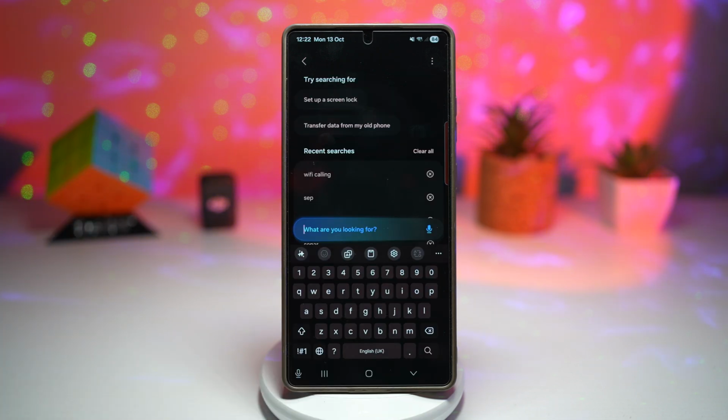As you can see, this saves time and frustration by locating hidden settings instantly. This is great for beginners or people switching from other brands. This makes your phone feel more intelligent and user-friendly, and also reduces the learning curve for complex device customization.